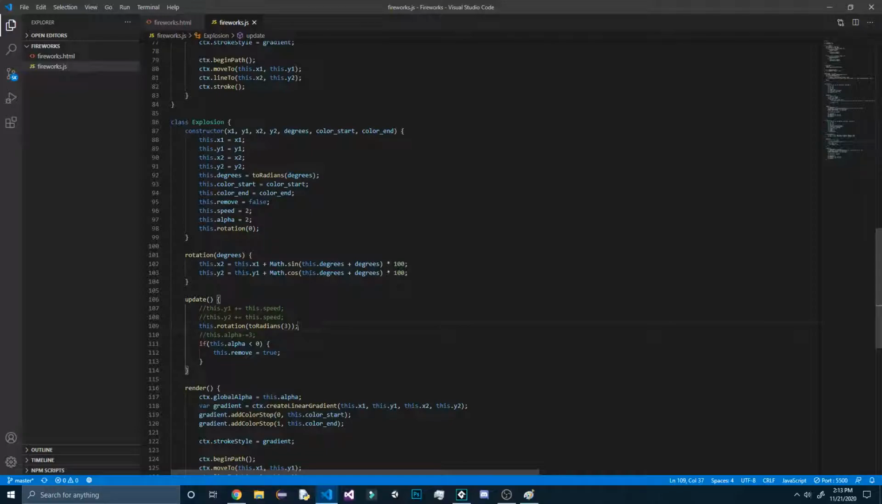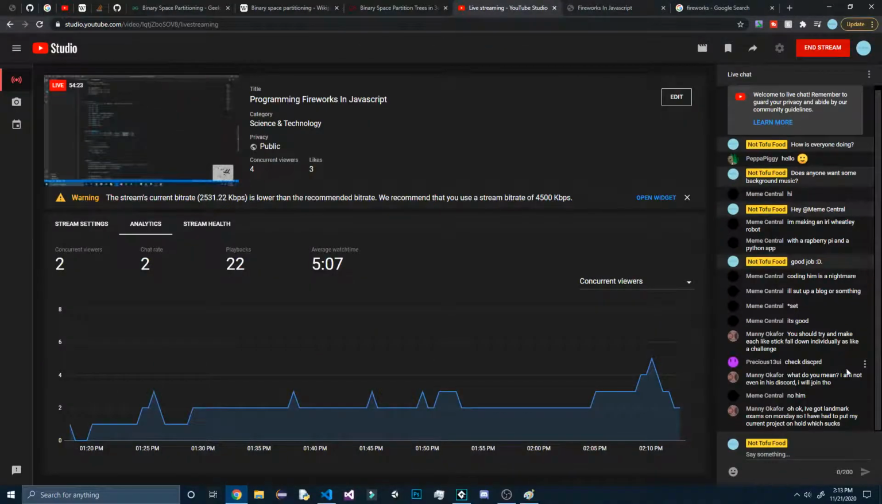Kind of stuck right now. Because we have our degrees amount. It's that, obviously. Yeah, but see, it's static. It's not moving.